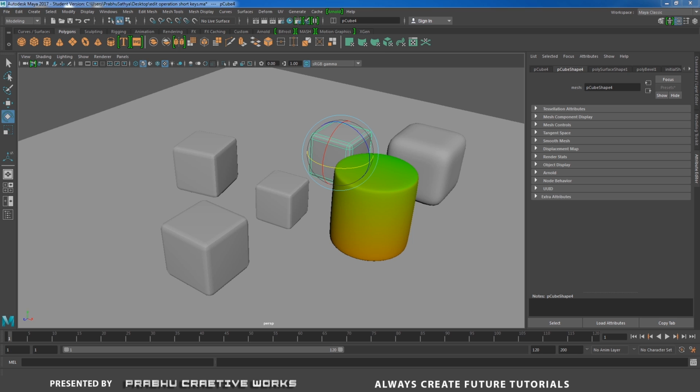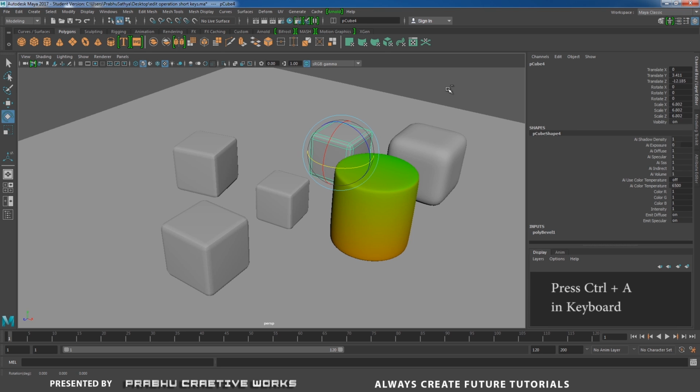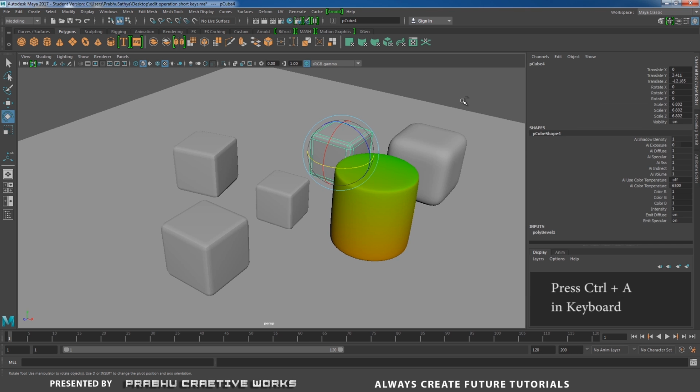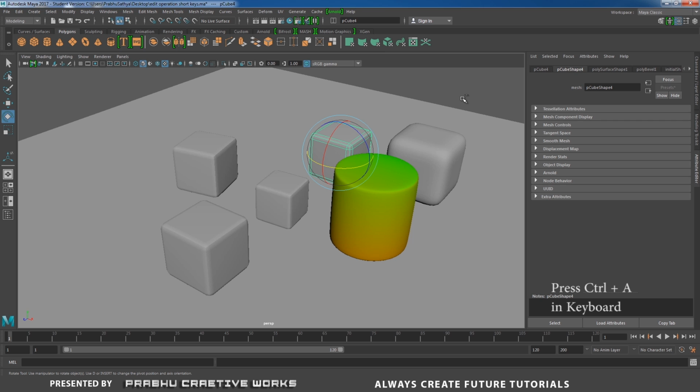Okay, next we see about interface hotkeys. When I press Ctrl A on the keyboard, it will switch between the channel box and layer editor and the attribute editor. See here, now we have the attribute editor over here. When I press Ctrl A, it shows our channel box and layer editor. Press Ctrl A again, and it will switch over to the attribute editor. So Ctrl A switches between the channel box and layer editor and the attribute editor.